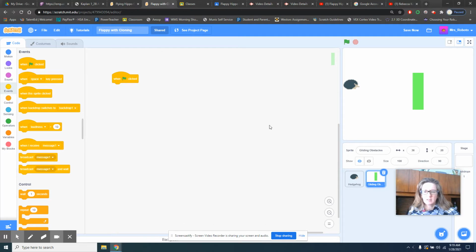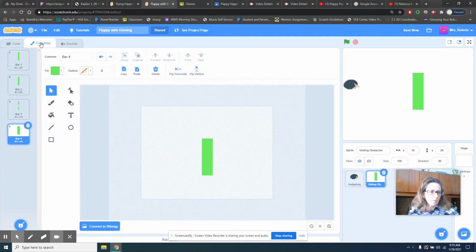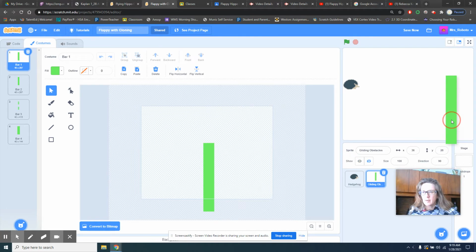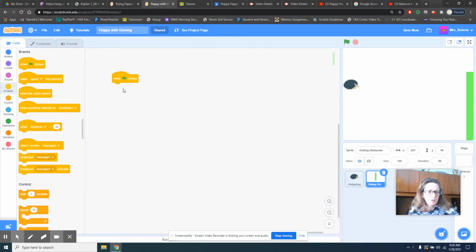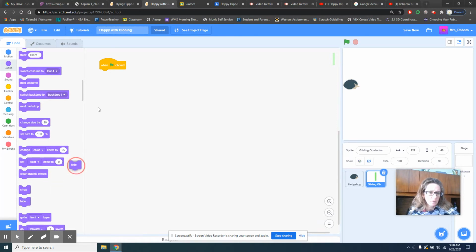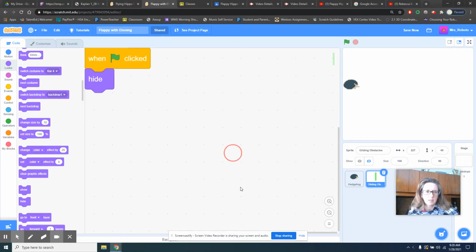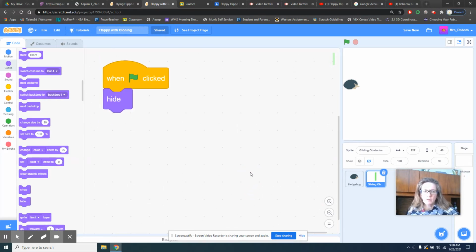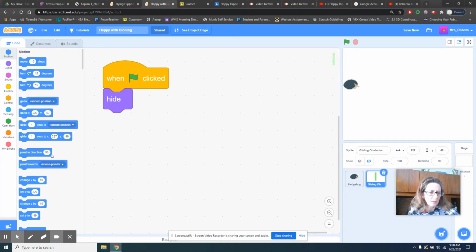So what we're going to do first is, when the green flag is clicked, I'm going to go back to R1. We are going to start the gliding bar in this location. Okay, and when green flag clicked, we're going to hide it because we don't want it to appear. Okay, so that's the first thing we're going to do. Let me just zoom in on this code a little bit so you guys can see what I'm doing. When green flag clicked, hide, and we're also going to set it to go to that location.